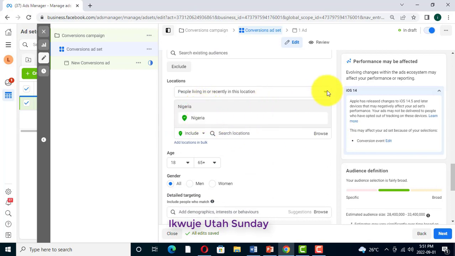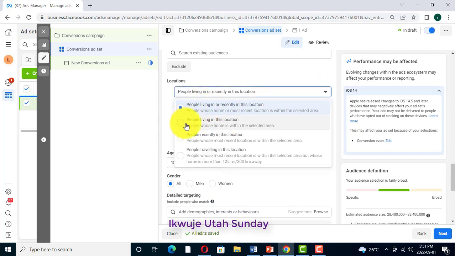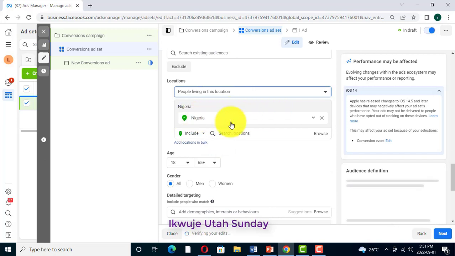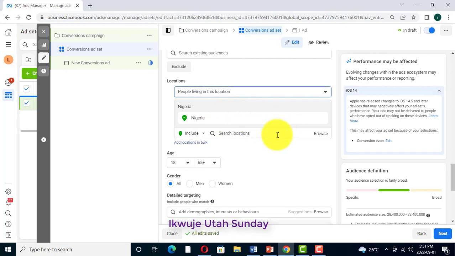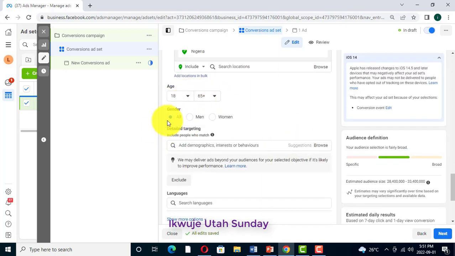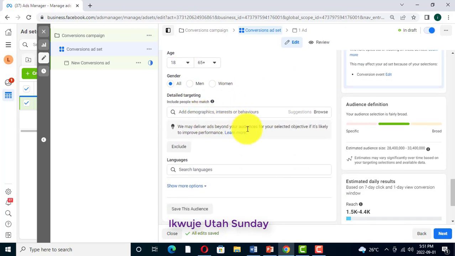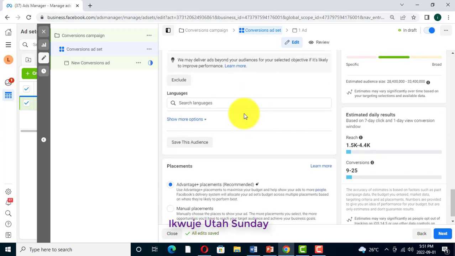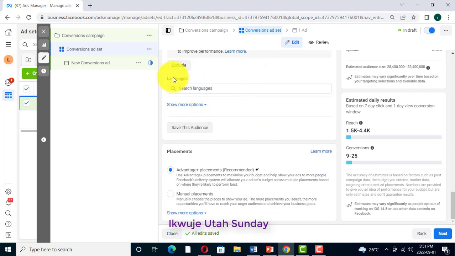Then your location, people living in this location, select Nigeria. You can decide to target the entire Nigeria. You can decide to select some states. You have done all of this over and over again. Then your age, your gender. And if you want to use detailed targeting, this is where you do all of that. This is not new to you again. Then language, I've shown you, choose English US, English UK. Then if you want to save the audience, fine.